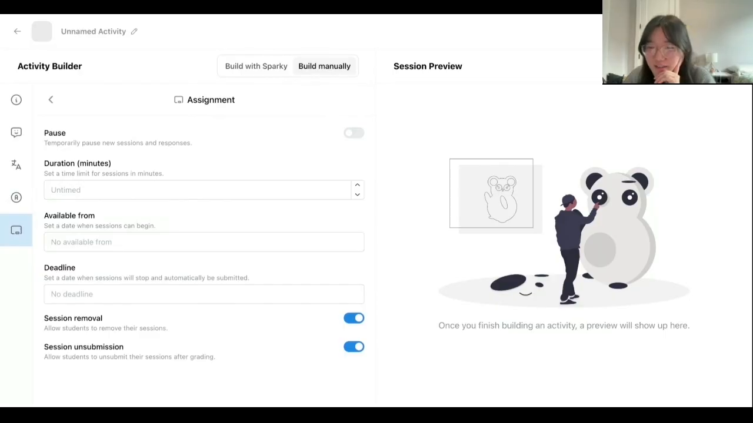Joel is asking, could you pause the session at the end of one class and then unpause so students can continue work on the activity in class the next day? Yes, exactly. I think that was one of the main use cases we built that for. So even if students are in the middle of a session, if you pause it, they won't be able to continue it or anything. And they also can't start new sessions. So once you unpause it, they'll be able to continue any sessions that they've been working on and create new ones for that activity.